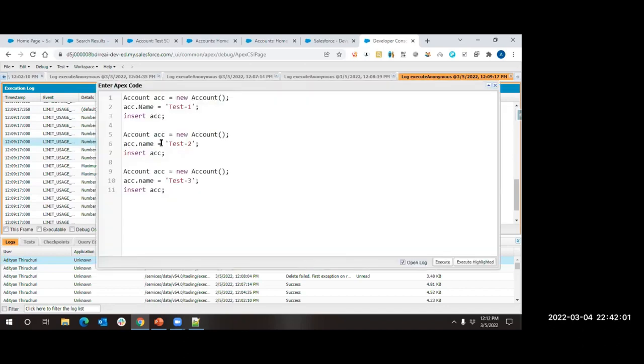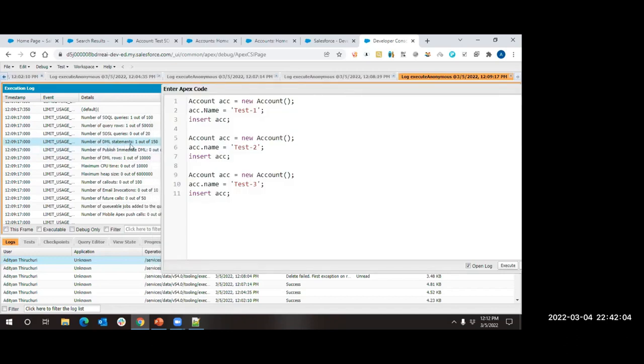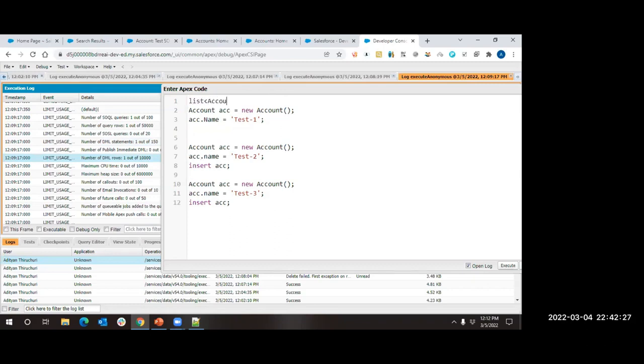Now, how should we do it? They said that you cannot have more than 150 DML statements, but they did not say that you cannot insert more than 150 records. They said that only one statement can be there, but how many records can be there? 10,000 records can be there. Now, you can ask me, only 150 statements are available, but 10,000 records are available. How does it make sense? Means what you can do is at this point of time, understand the significance of collection. List of account lstacc is equal to new list of account. Add this into the list. Let me give different names for all of this because it will sell duplicate names.